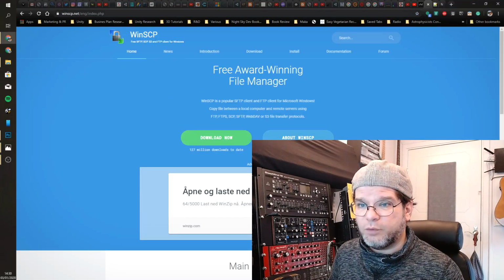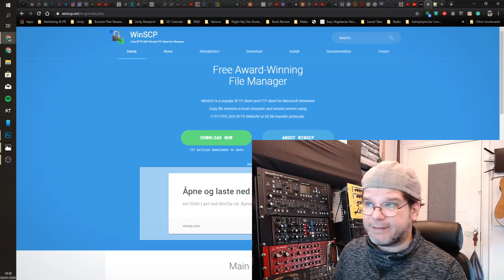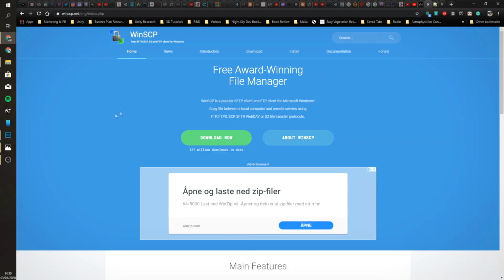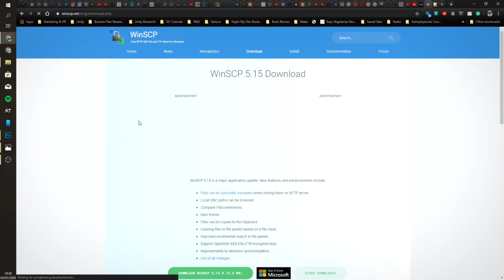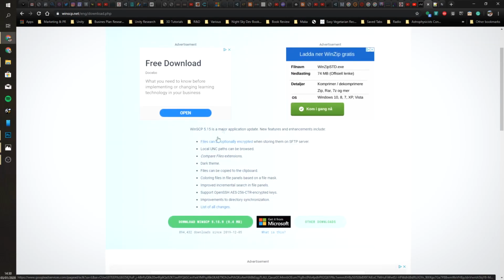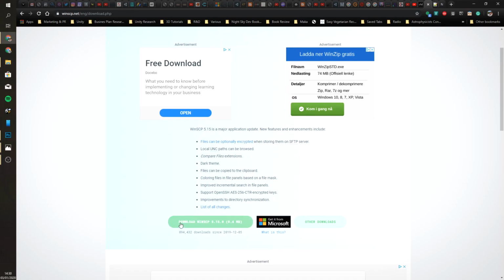there's a listed link below that will get you to winscp.net. Now, once you're on that website, don't click on this big one here, just click on the download now button. And once you click on that one, it's going to again give you some advertisements. Do not click on any of them, just scroll a little bit down and get the download. WinSCP 5.15.9 is the current version when I'm doing this.